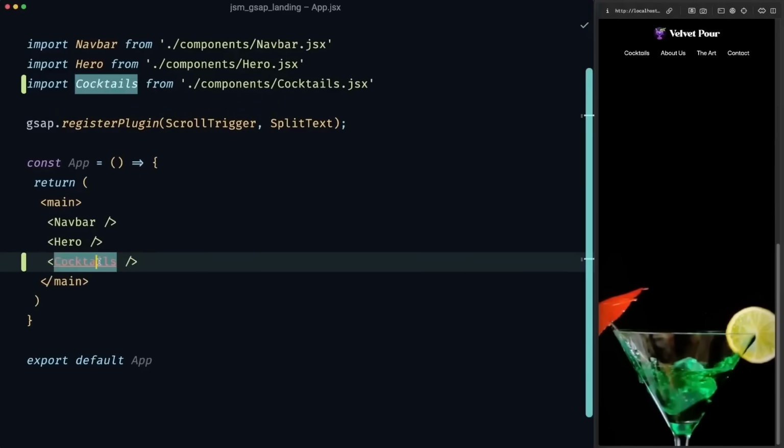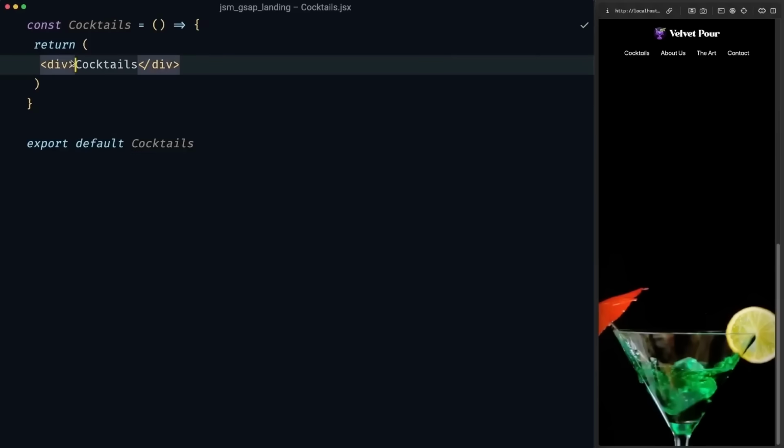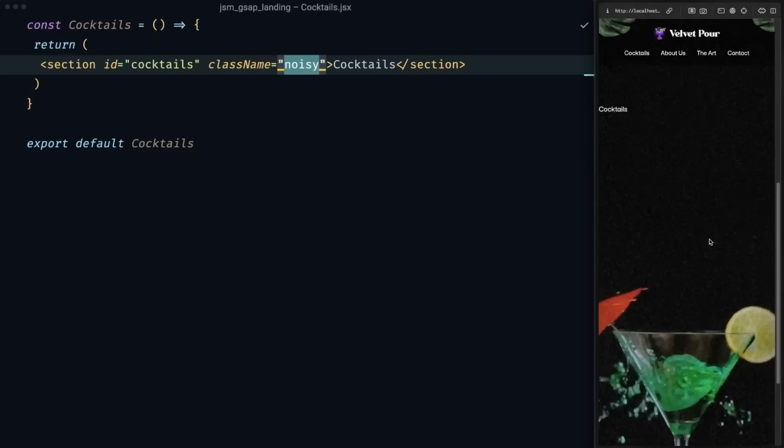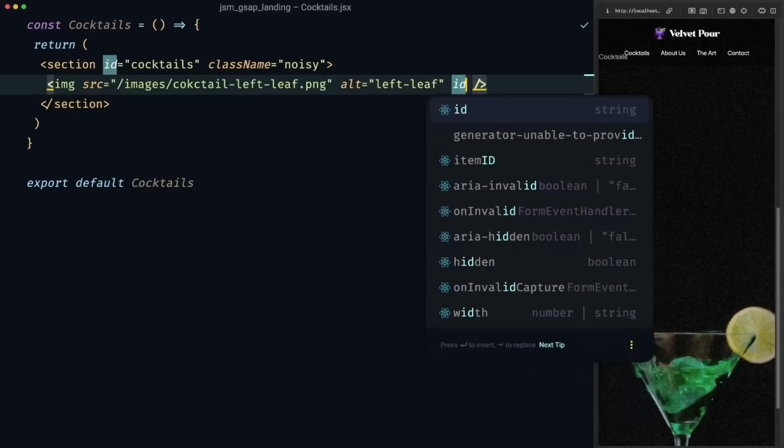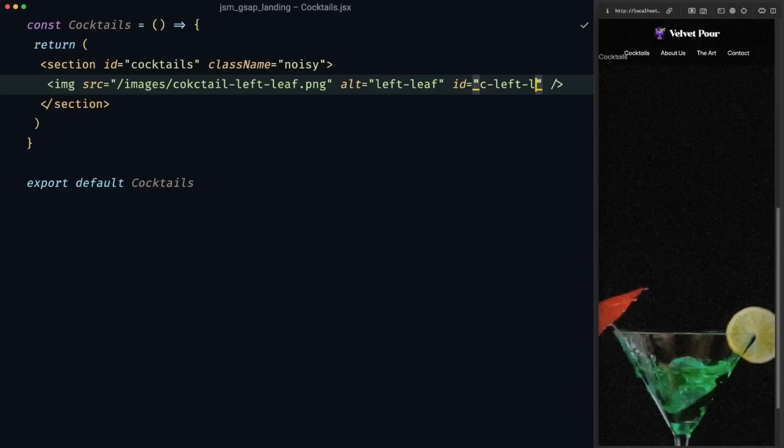So just scroll down, head over into it, and let's start implementing it by turning this div into a section and giving it an ID that we can scroll to. So I'll say cocktails and a class name of noisy as well, because we want to match it with the top section. Next, right within it, let's also render an image with a source equal to /images/cocktail left leaf.png with an alt tag of left leaf and an ID of C as in cocktails left leaf.